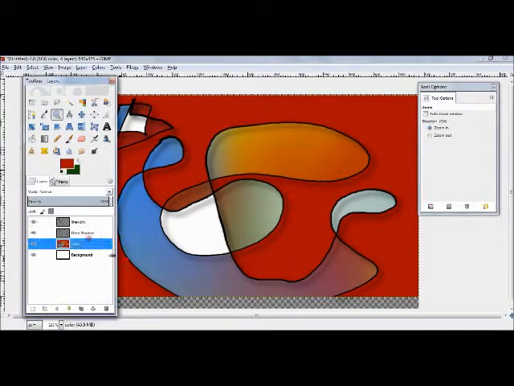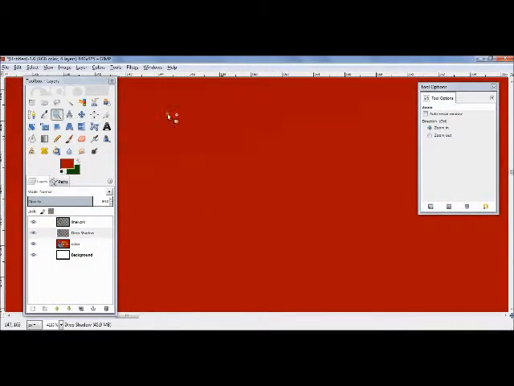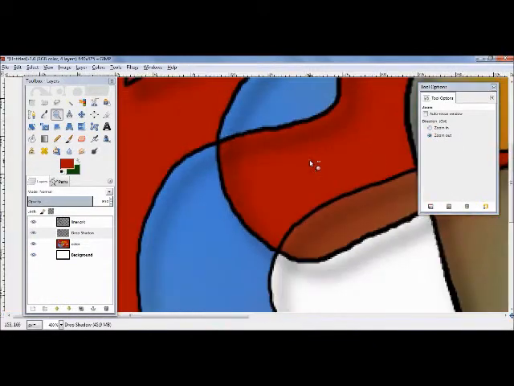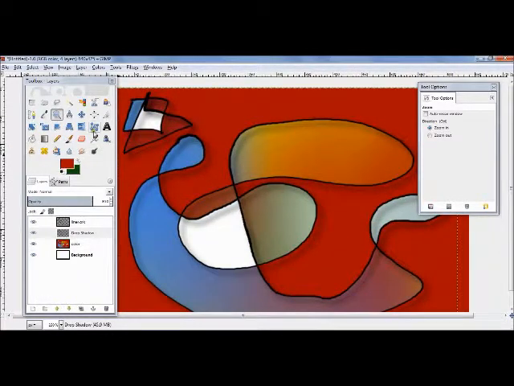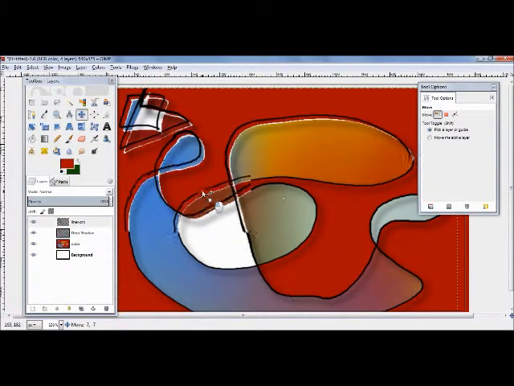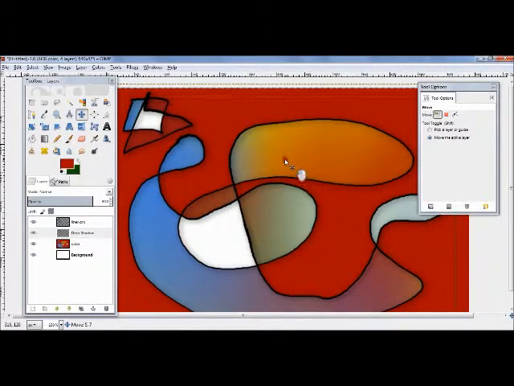Oops. Wow, I am screwing up my video. Here we are. Okay. Your drop shadow is this here. If I move the active layer, I don't know why it defaults to that. Okay, here's your drop shadow.